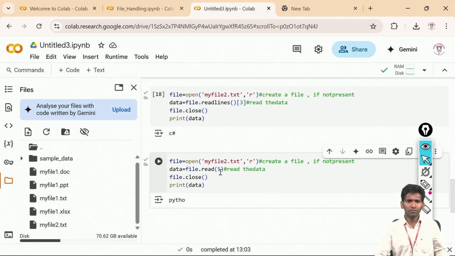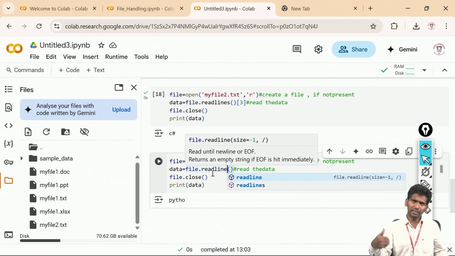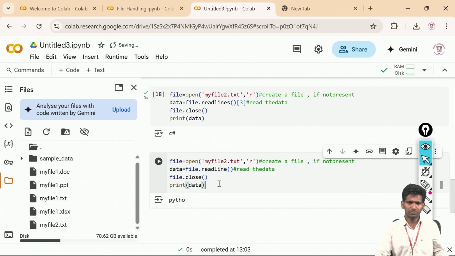Okay, so if you want to read the characters, you need to mention how many characters you want to read. If you want to read the very first line, what do we need to do? We can use readline. Read means the entire file; for only the first line, you can use readline, or readlines also.